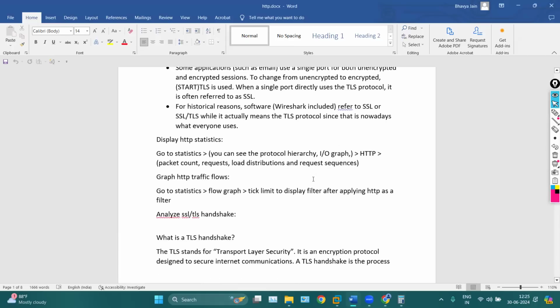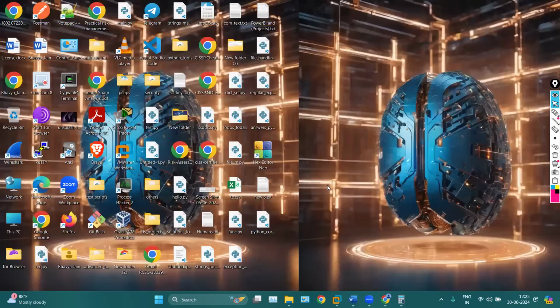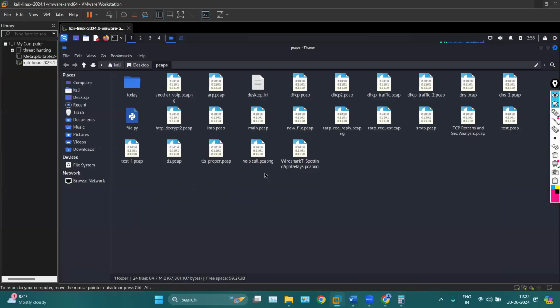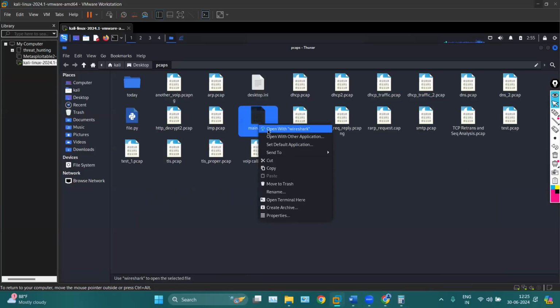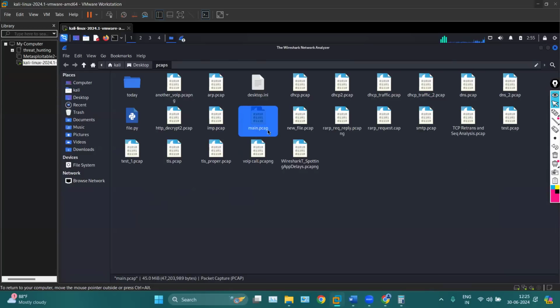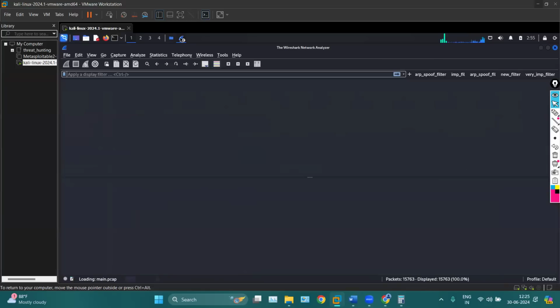So first we can see how we can analyze the HTTP traffic. It is very simple to analyze HTTP traffic, right? Let's open this file.